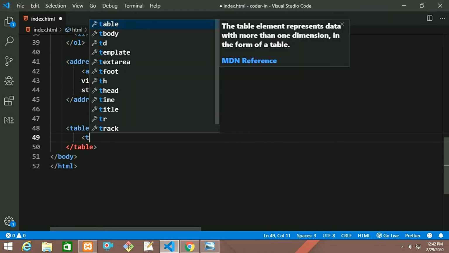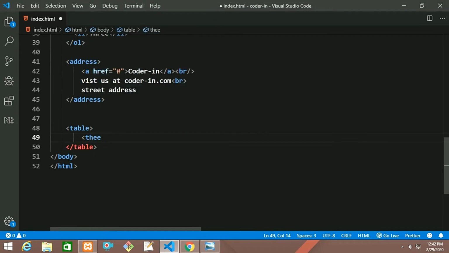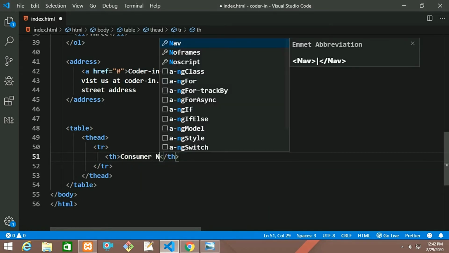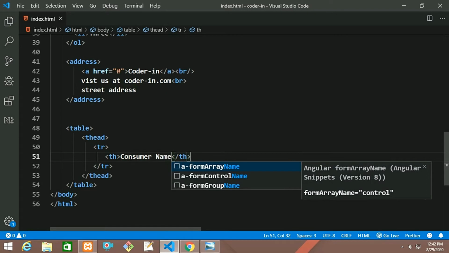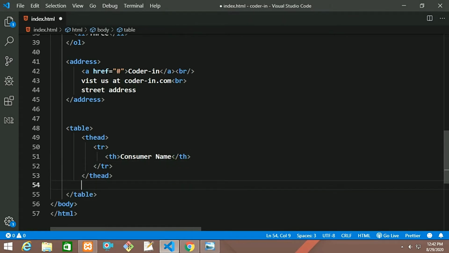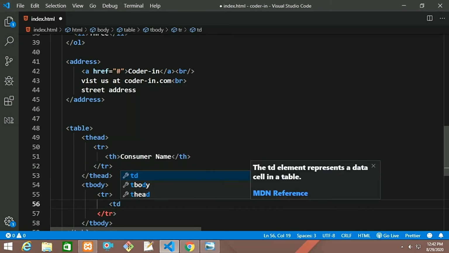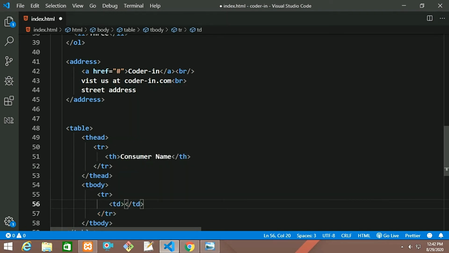Now inside the table, we are using t-head. It's very easy. Simply it means you are giving a table header which consists of a table row, and you are giving a consumer name. That's the heading that is under t-head. Apart from that there is another section known as t-body, which consists of a tr row, and right now we are considering only the td, that is table data. The content inside is table data.